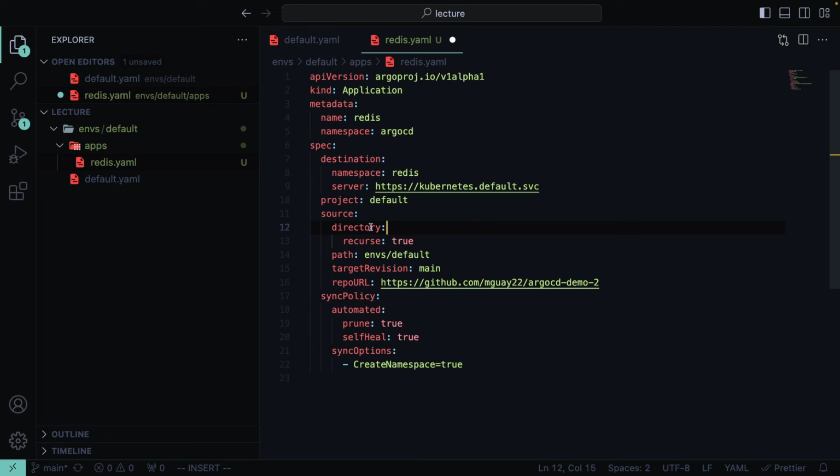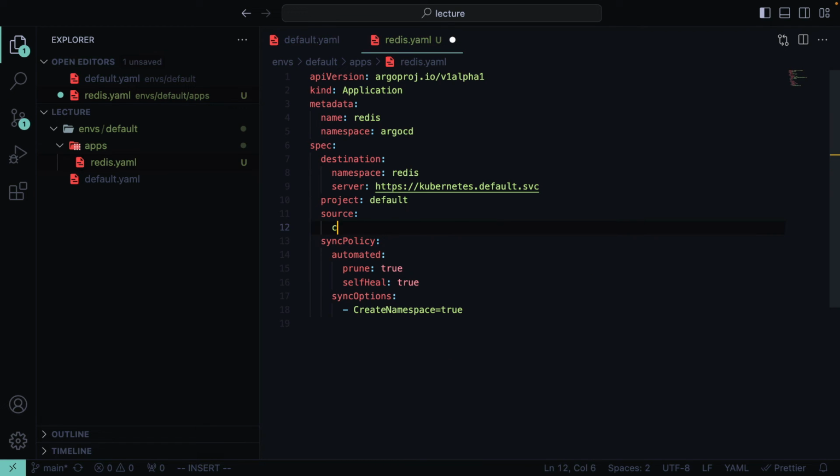However, now for the source, instead of supplying a GitHub URL to point to other apps, we can supply a new source of type chart. So chart is going to be the actual name of the Helm chart that we want to download. In our case, it's going to be Redis. And I'm going to provide the chart URL in the form of the repo URL. So the repo URL is where your Helm chart is actually downloadable from. In my case, I'm going to be utilizing the Bitnami Redis Helm chart.